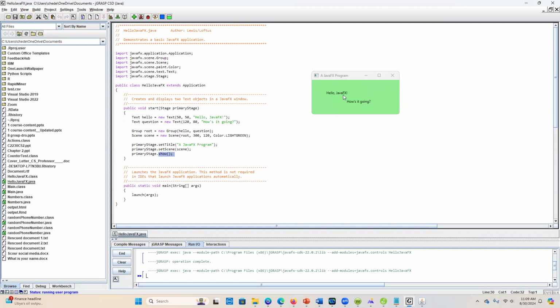Then when we look at this program, we have only two objects. The first thing we do is create our first object, which is a text object named hello. Then we have a second object named question. The start of the text is our coordinate here, 50 by 50. So we have x 50 and y 50, and the text starts with hello and then JavaFX. The second one, we can see, is 120. That's why it's a little bit farther away, and also 80 down. And we start with the text.